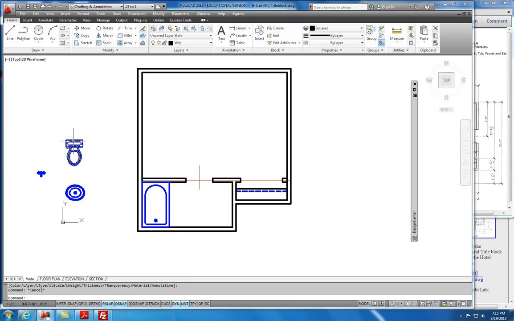I can move this with a grip, and so I'll put a grip on it. I'll click that grip and bring it over here. I can rotate that. If I click on the grip and hit the space bar, I'll toggle from stretch mode to move mode to rotate mode, and I'll rotate it 90 degrees, and then I'll place that by clicking on it with a grip and putting it right there.